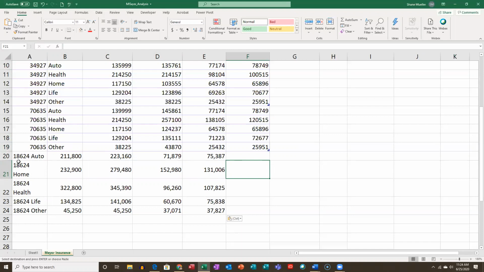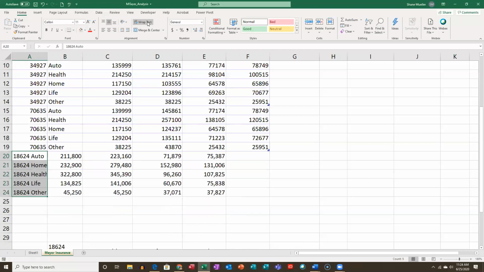Okay, now you still see we've got our 18,624 in auto and 18,624 in home. So we still have all this stuff together. We're going to select A20 through A24. And then we're going to choose the wrap text button right there. Wrap text. Yep.